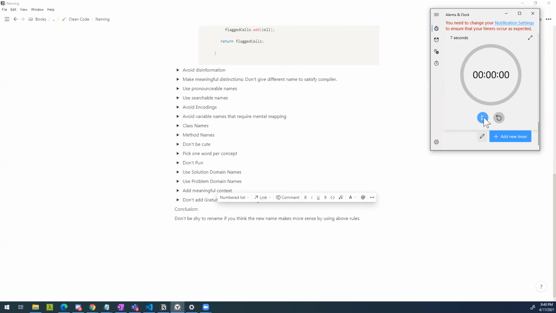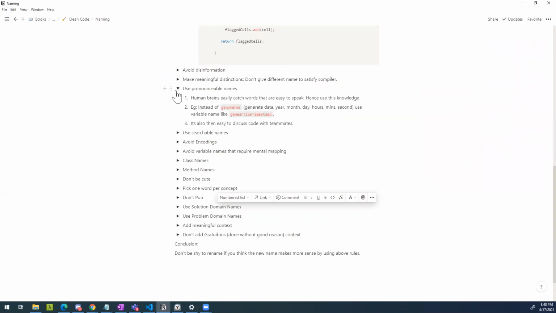As per my understanding, pronounceable is not related to nouns, but it is something which you are able to easily speak, right? As an example, let's say you wanted to store the generation date, year, month. If I'm naming it like this, genymdhms, it's very difficult to speak out this variable name. Whereas if I name it generation timestamp, it's so easy to speak this term, right?